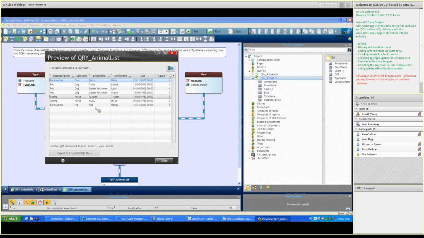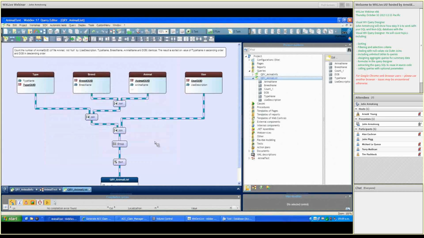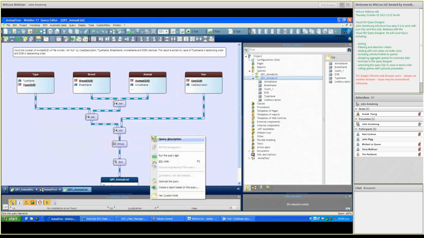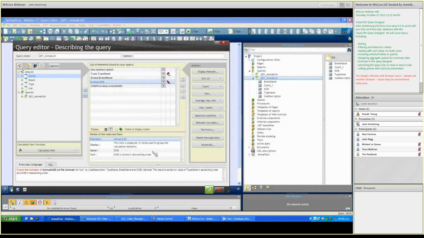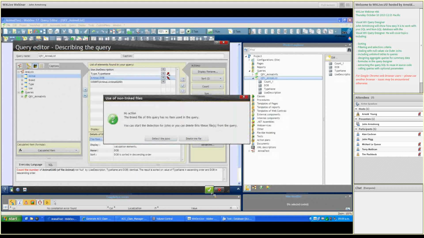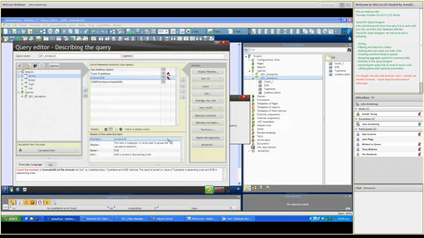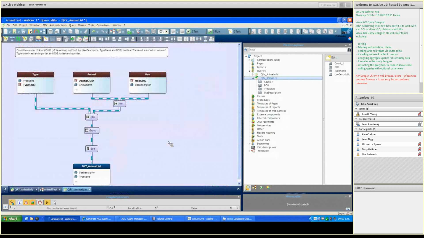But we can make it actually show us how many dogs or horses there are by just modifying this query. Grab the query here, and we'll take out the actual animal's name from our list. That button there removes it, and we'll take out the breed name as well. Okay, because we've changed the query, it wants to detect the joins again, and it detects them like we had them before, which is all good.